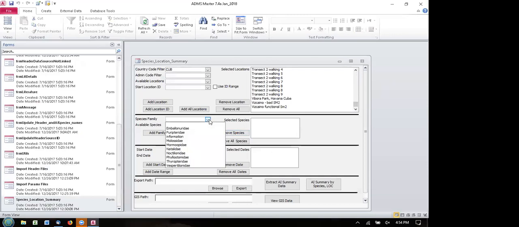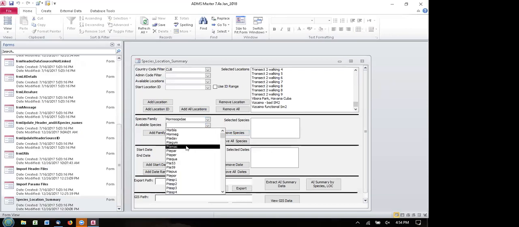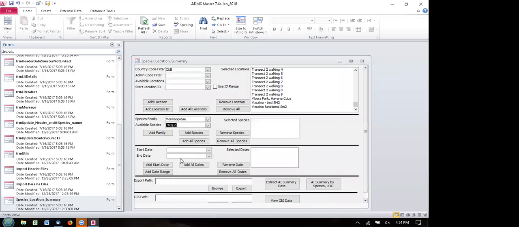What family? You only want to look at one family's worth of data. It's user selected, but we only want to look at one. Let's look at the mustache bats. What do we want to look at? Let's look at this one. Add species. So this will give you a deal there. Start date, well, depends on when you were surveying. Add all dates.